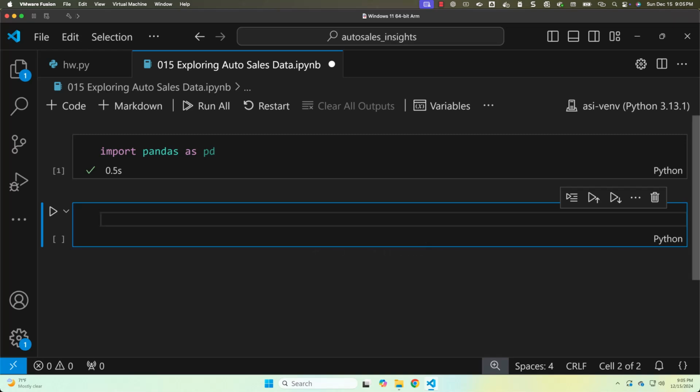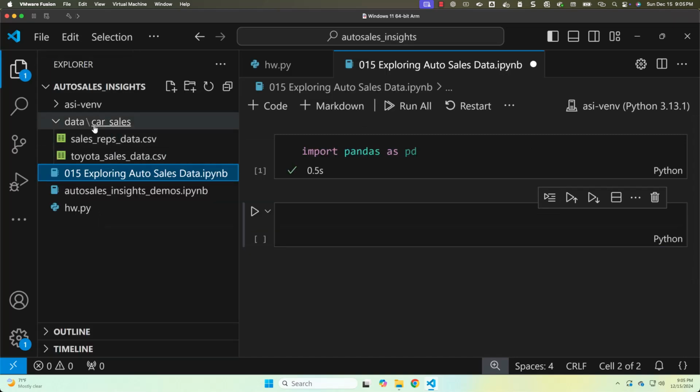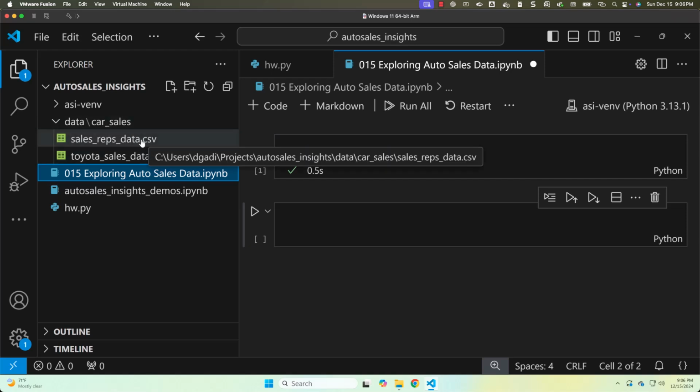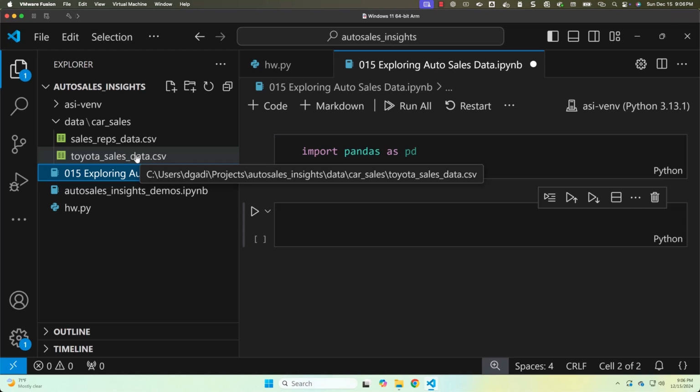Now, let's go through the details about how to load CSV files into pandas data frames. First, you need to identify the path. You can see the path here. In the same project folder, we have a data folder. Within that data folder, we have car sales, and then we have two CSV files. In this case, first, let us try to read the data in Toyota sales data.